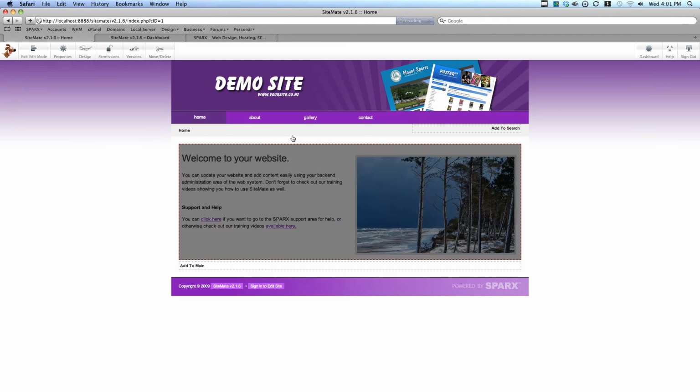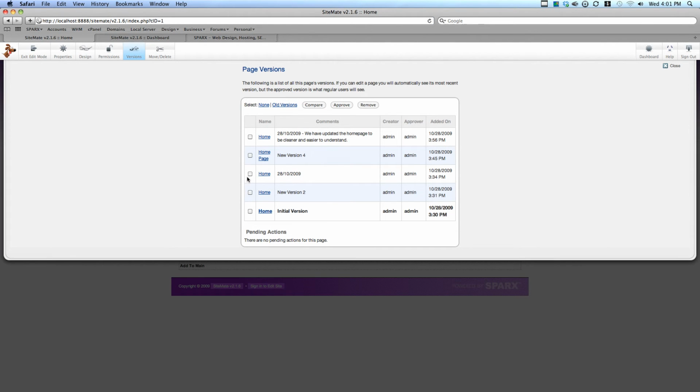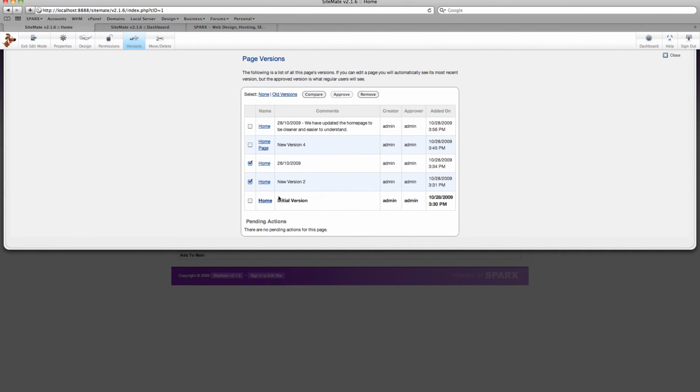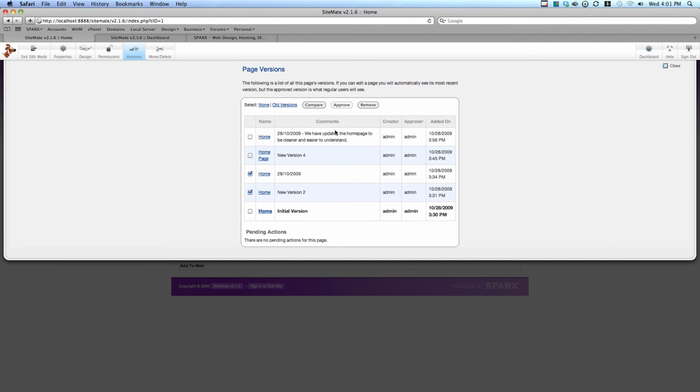If you click on edit page again, go back to versions, there are actually different things you can do. You can tick a couple of the different ones that you want, and you can compare them and see what the difference is between the two. I won't be able to show you in this one because we don't have one of the modules enabled in this one. But on your website you will have it enabled, so you will be able to do that.